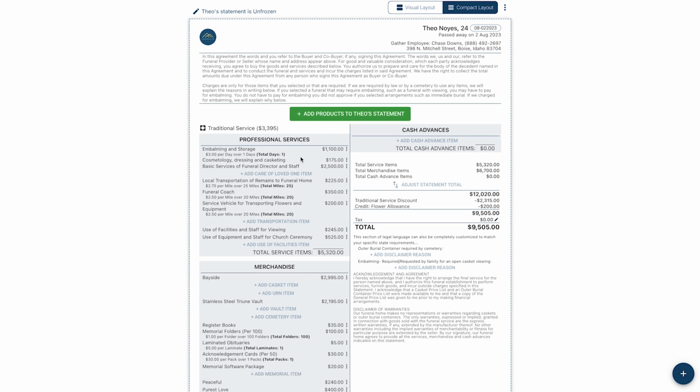The layout of your statement might vary depending on the state you live in, but we will help set that up for you during the onboarding process. The three general categories shown on the statement, however, will be professional services, merchandise, and cash advances. Warranties or disclaimers can be added as subtext under each of these categories if necessary.